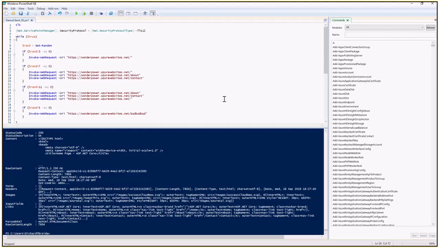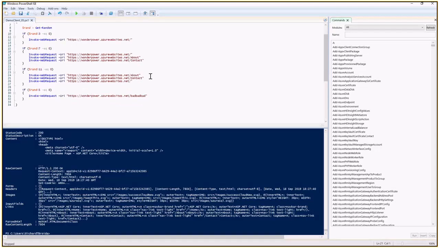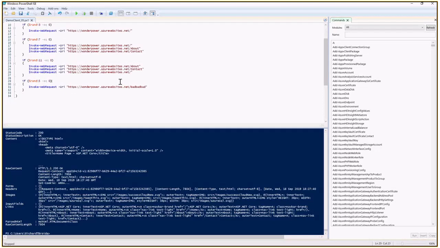Save it. What this will do is it'll go into an endless loop and generate a random number. If that number is divisible by 3, it'll visit just the home page. If it's divisible by 7, it'll visit the home page, the about page, and the contact page in that order. And if it's divisible by 11, it'll go in the opposite order. And if it's divisible by 5, it'll call up a non-existent path on the website, which will throw a 404 error.